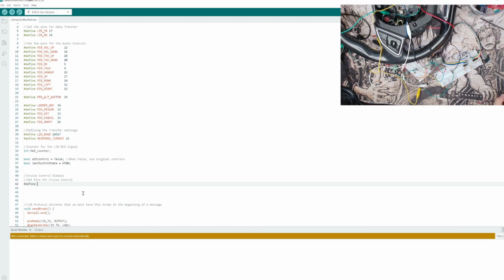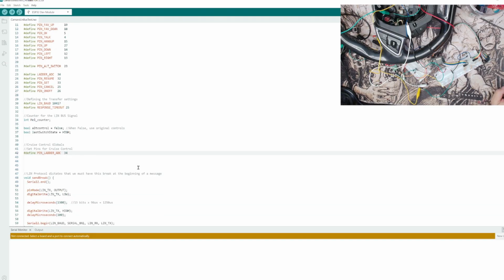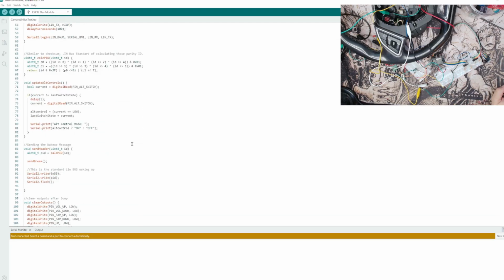Where were we? Over here. Define, and we're going to call this pin underscore ladder underscore ADC, and we're going to set this as pin 34, right? Because that's the ADC pin I chose. Okay, we'll go back and we'll start setting the other pins, but we'll do that later because we're not even outputting from this. We just want to honestly start reading.